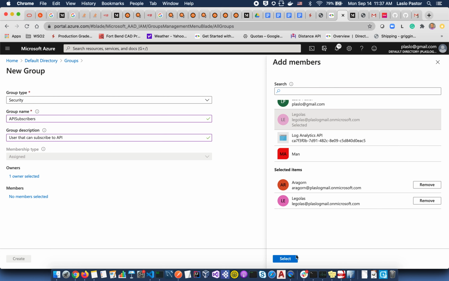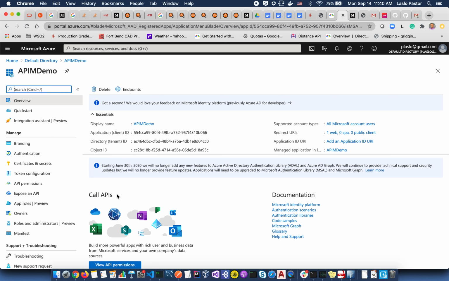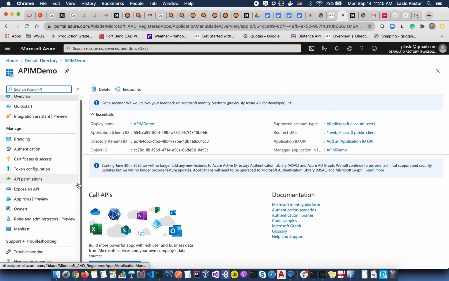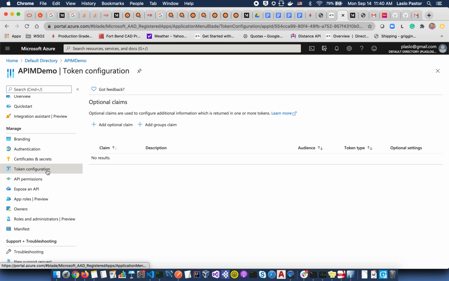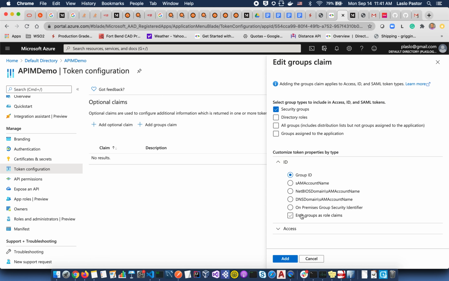Next, we need to configure our Azure application to populate the group's claim in the ID token. Go to the Azure application section and click on token configuration. We need the information about the groups that the user belongs to be included in the token. Click on Add groups claim, tick the security group, then expand the ID section and choose the group ID and enable emit groups as role claims.